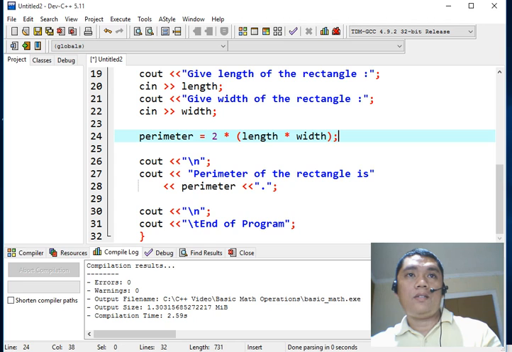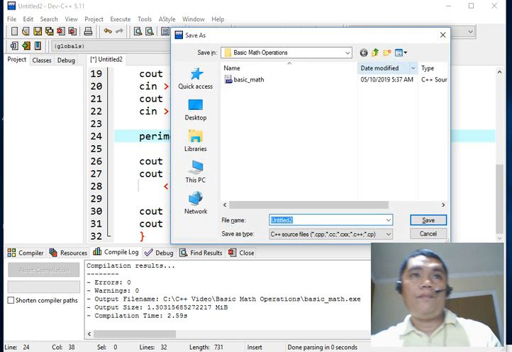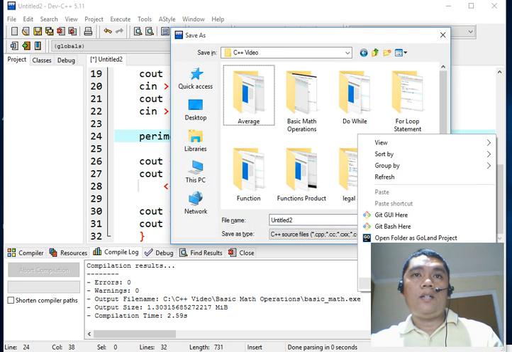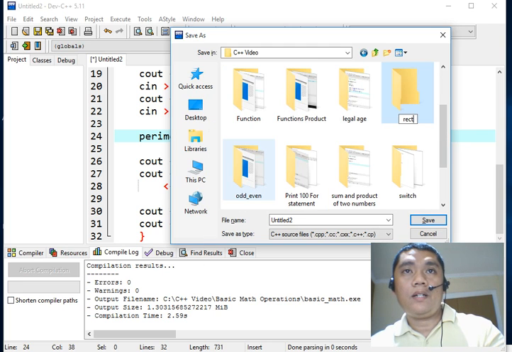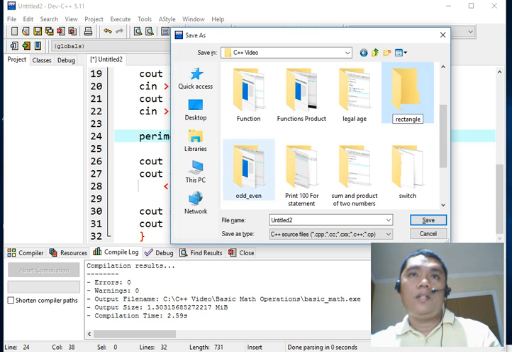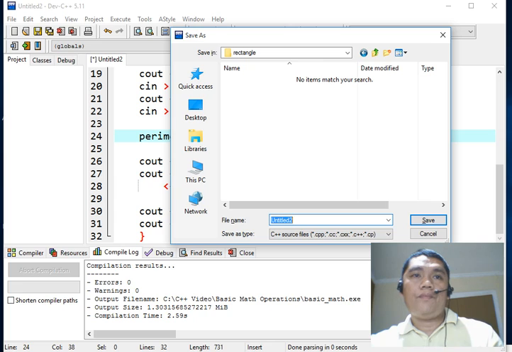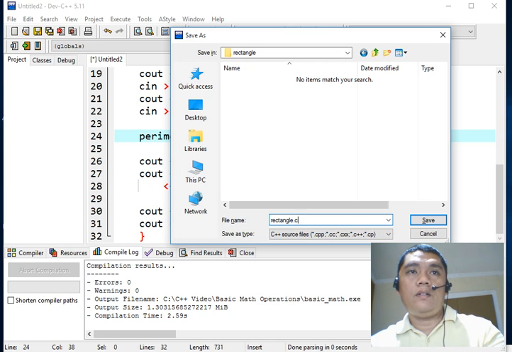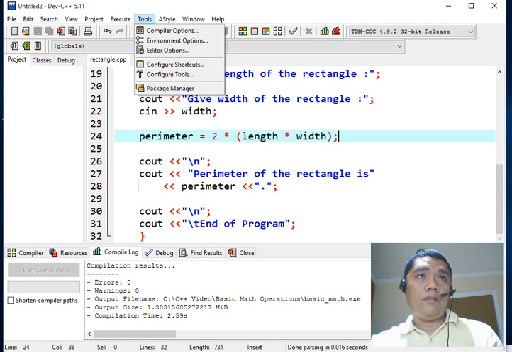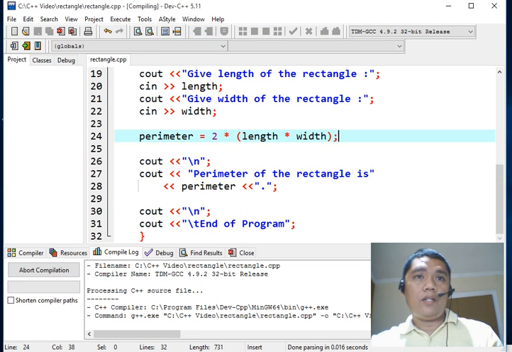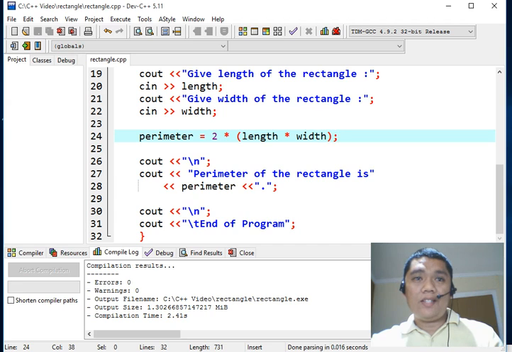So let us save our work, Control S, right click, we will create a new folder here. Let's say for example rectangle, double click, rectangle.cpp. This is the file name, this is the extension. Click the save button, and then we will compile to check if there are some syntax errors in our program.